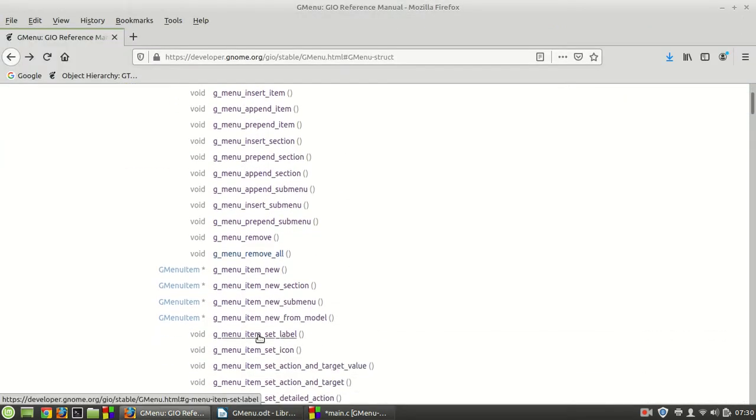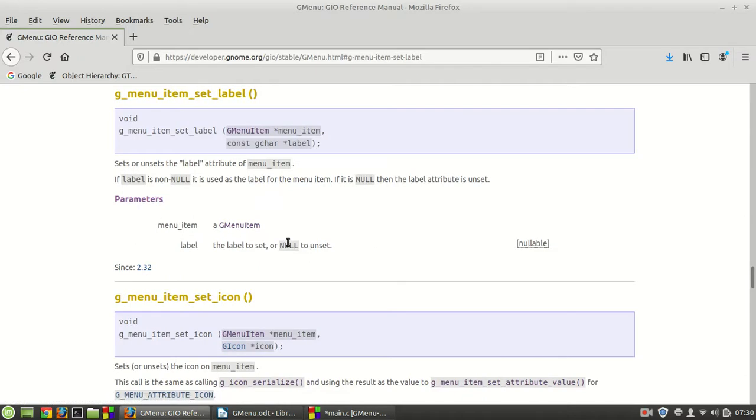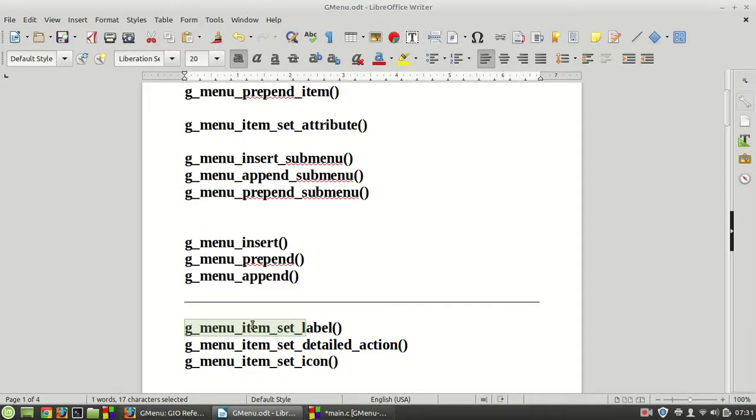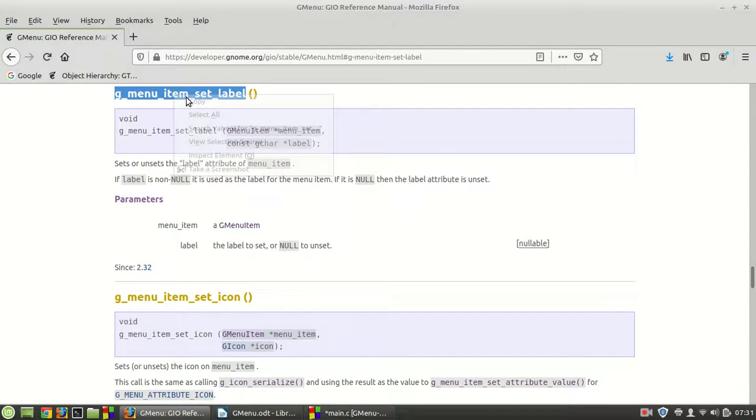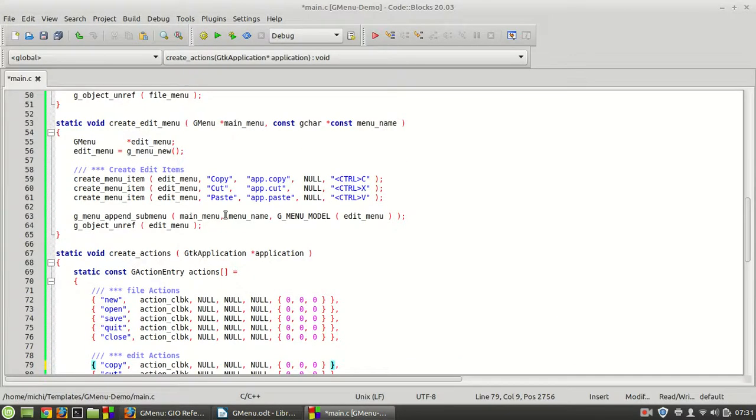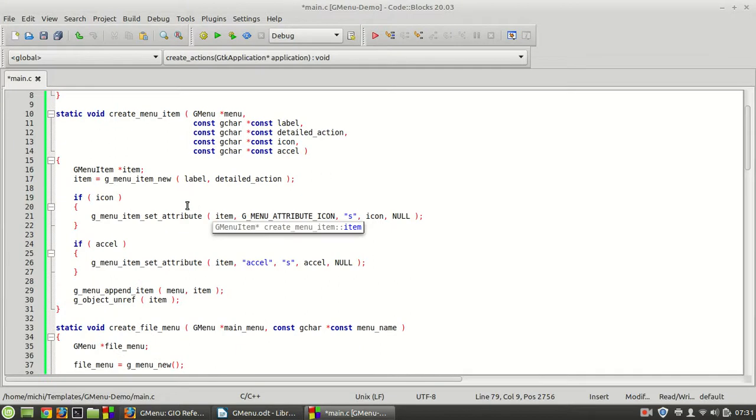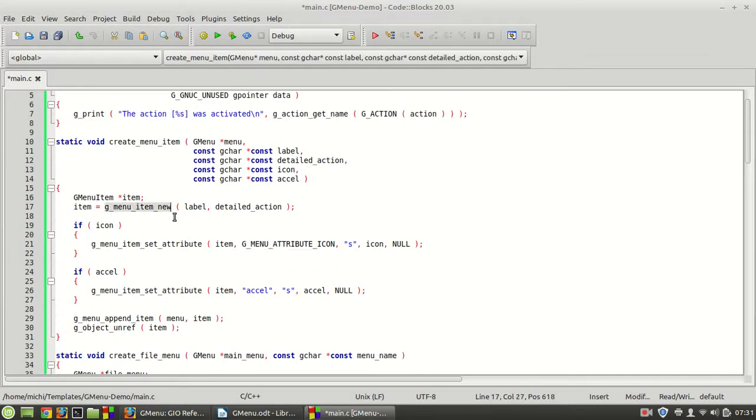Let me see, where is it? Right here. It says sets or unsets the label attribute of menu item. So if label is not null, it is used as the label for the menu item. If it's null, then the label attribute is unset. I'm going to call this function, but to be sure that you 100% understand what exactly happens here, remember when we create the GMenu item new right here, we set its label and detail action. So basically when we call this function, we were setting those things.